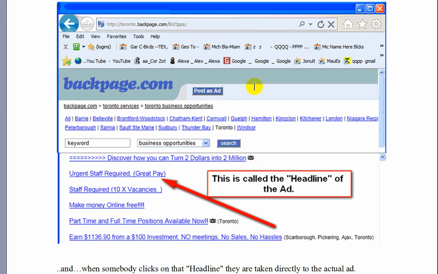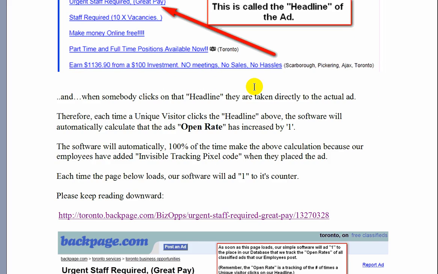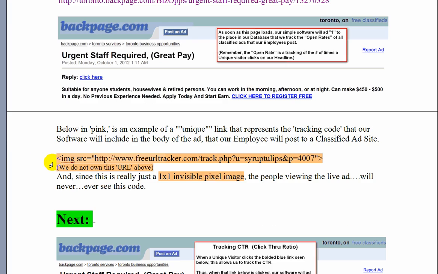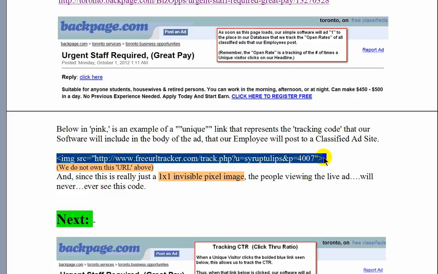So if we come down here, what we need is our software to simply allow our employees to post what's known as a little bit of code, which is also known as a one-by-one invisible pixel image, just like that above, right? So when the employee is posting the ad, they will include a link just like this, and a link just like this will be generated by our software, and we will need our own domains. That way, none of the data is being stored on a third-party company.